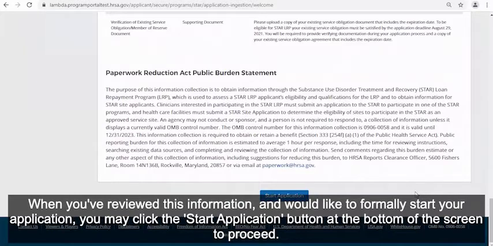When you've reviewed this information and would like to formally start your application, you may click the Start Application button at the bottom of the screen to proceed.